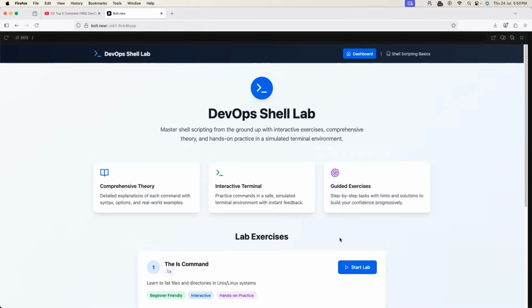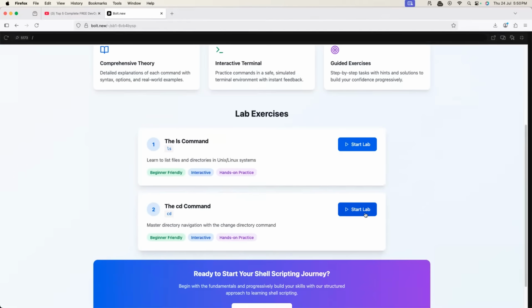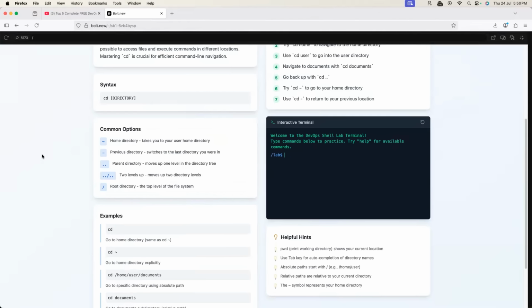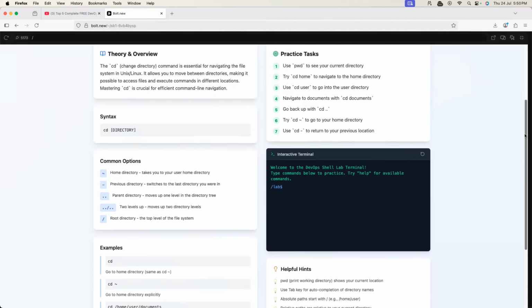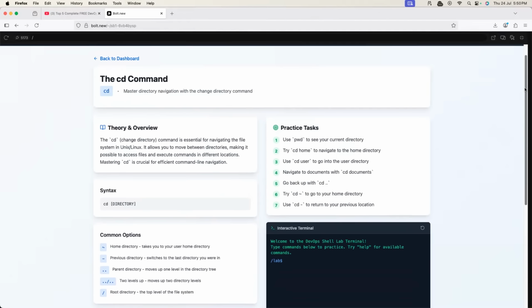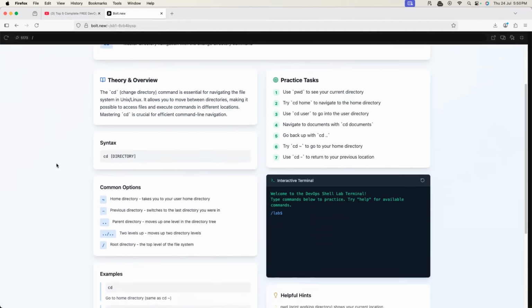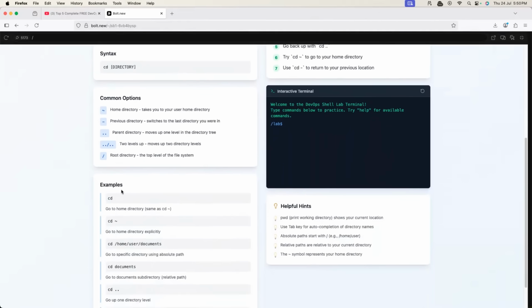Okay, Abhishek, we saw the first lab, that is the ls command. What happens with the second lab? So second lab is about the cd command, and you get to learn each command with the same uniformity. Again, you have the syntax on the left, you have the explanation of the command, then you have the common options for the command. What are the different possibilities to use this command? Right? Now I'll just go here.